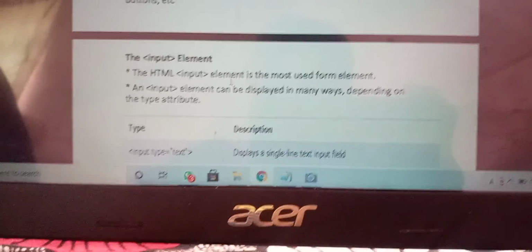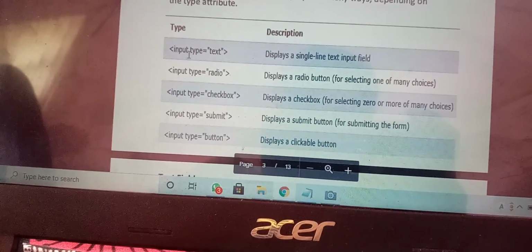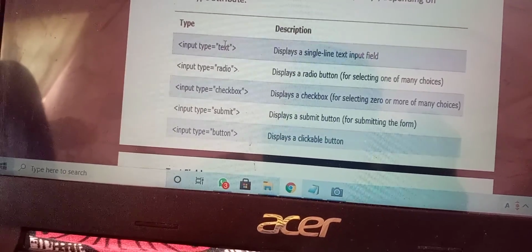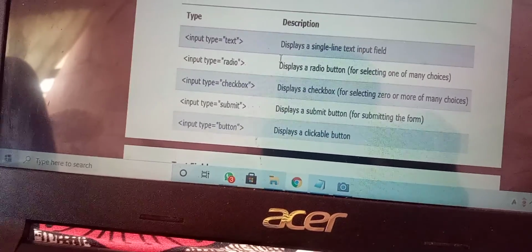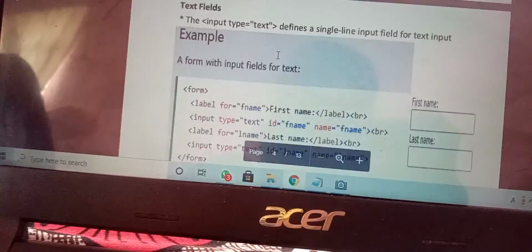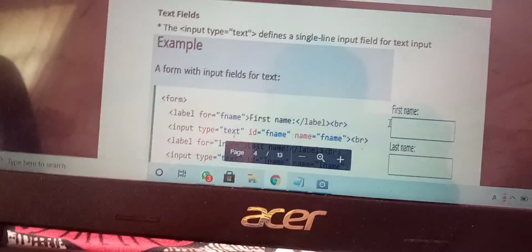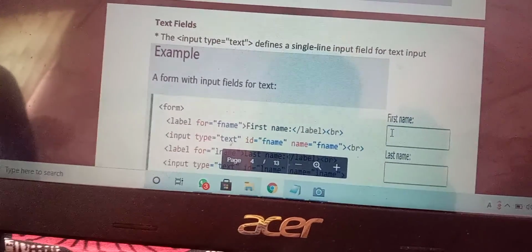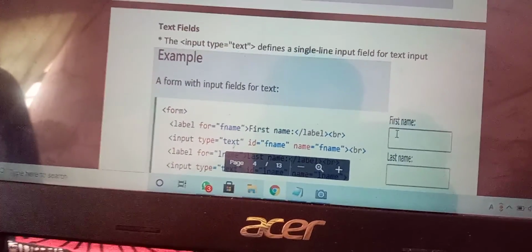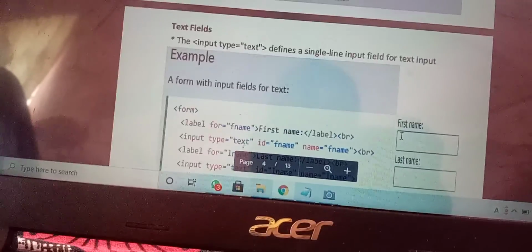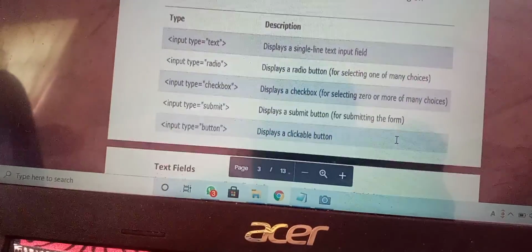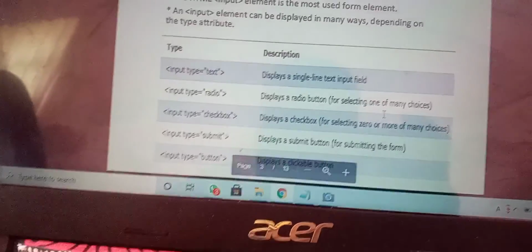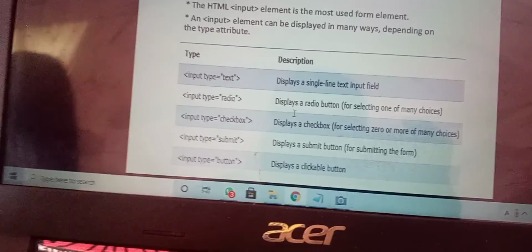The input element can be displayed in many ways depending on the type attribute. I will show you some examples. Input type is equal to text. When we write text, it displays a single line text input field, and the output shows a one line field like this box, for inputting some data.